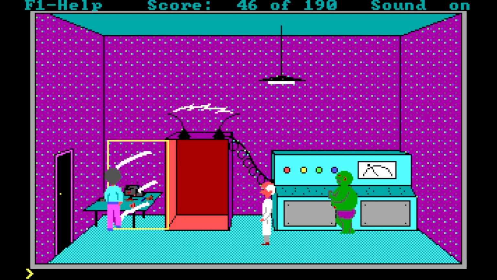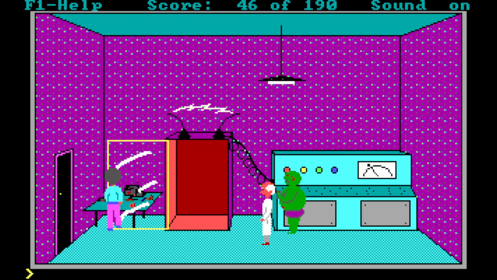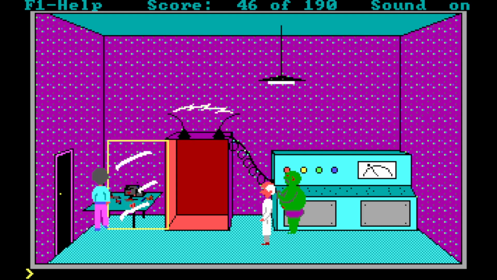Oh, okay. Look, table. The only thing you recognize is a useful-looking rubber bung. Now, I had never encountered that word before either, so I think I had to look it up in the dictionary or something. But a bung is simply a plug that you put into a hole, usually in a barrel. Wonder what the other stuff on the table is. Anyway, get bung. You're not close enough. And at the moment, we cannot get close enough. Okay. So, let's see.